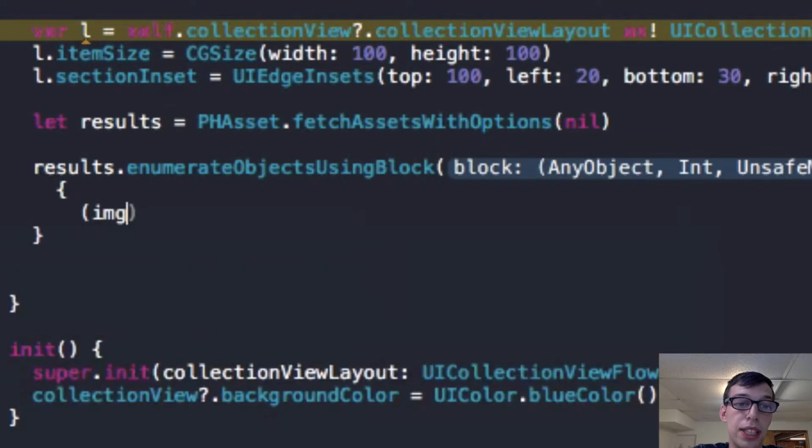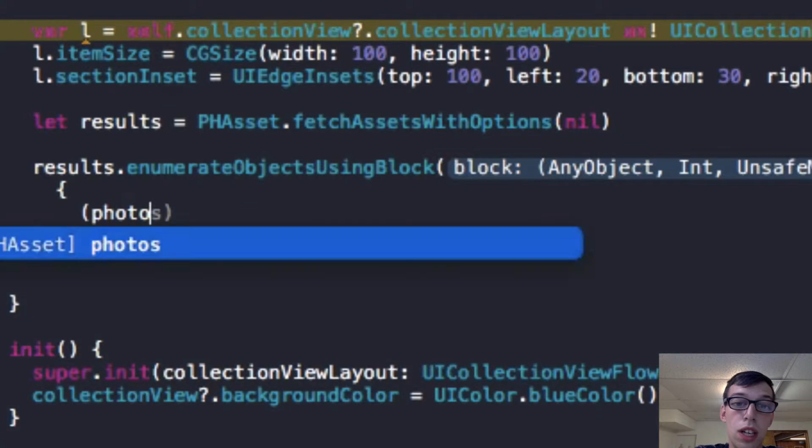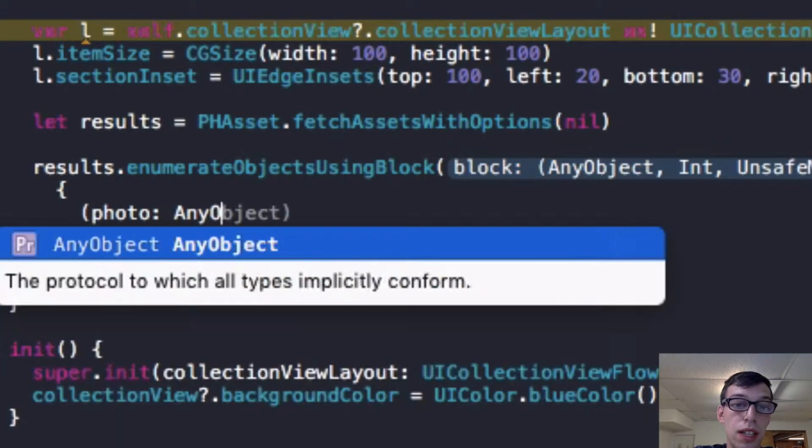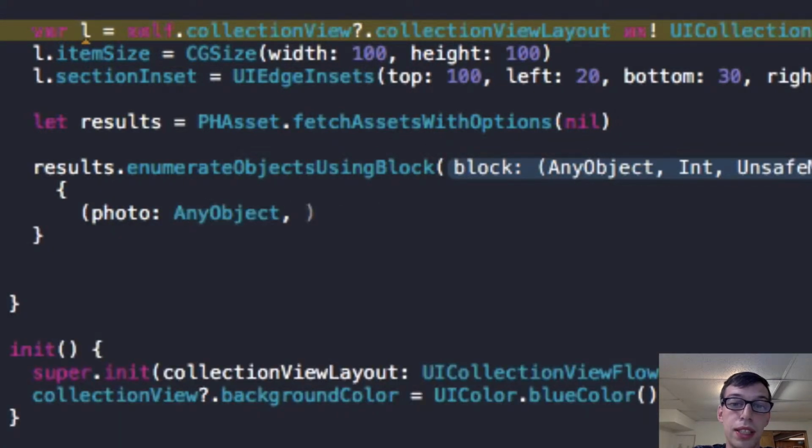And so I'm getting the photo, which is the AnyObject. I'm getting the integer, which is the index. I want to call that i. I'm going to make that Int. And then we're getting the Boolean, which is an UnsafeMutablePointer.